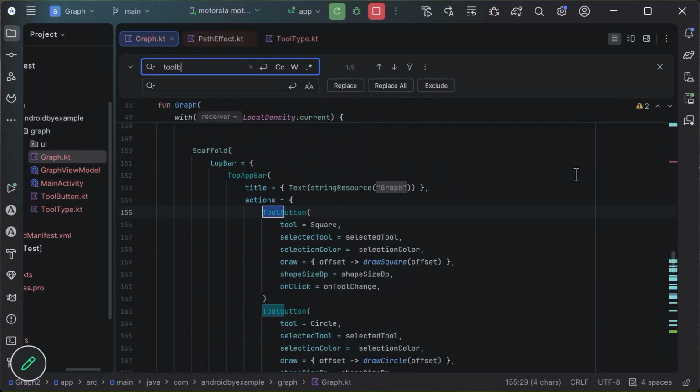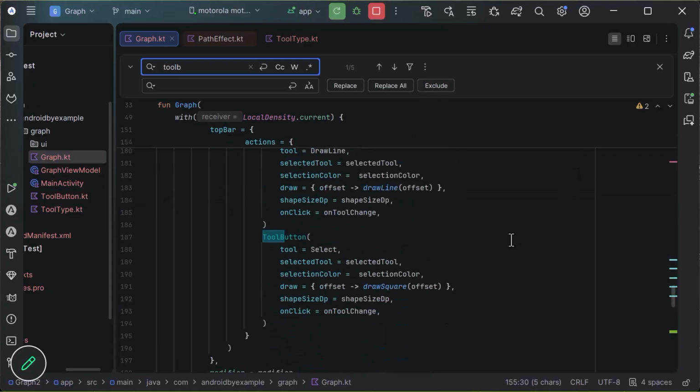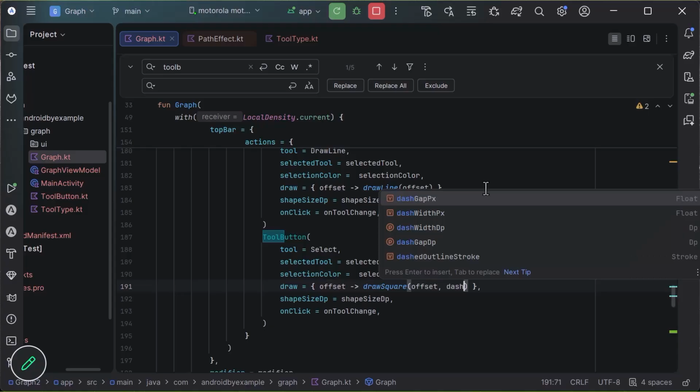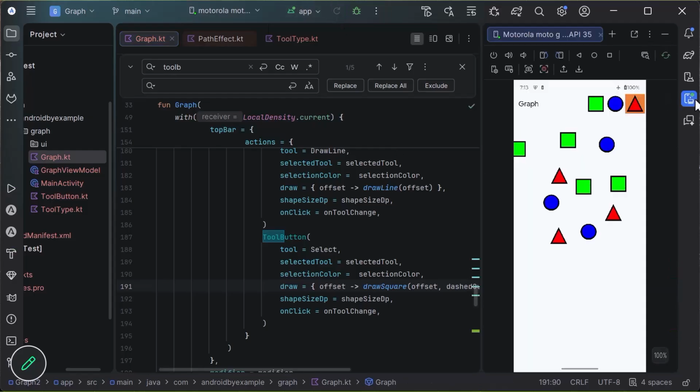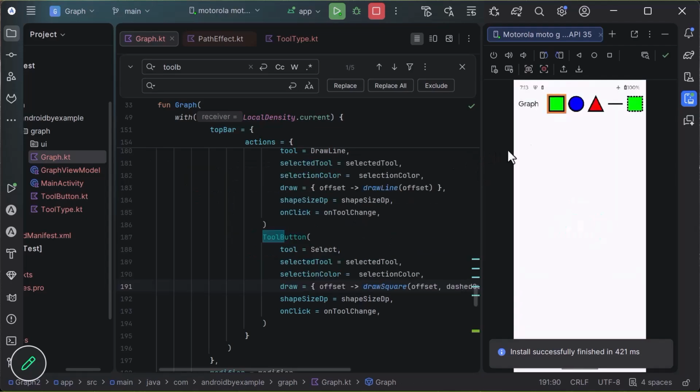And we'll go back to our tool buttons. And for the select button, I'm going to say draw square offset, passing in that dashed outline stroke. And there we go. So now that one should look like a dotted line on the toolbar. So let's give this a try and see if that's going to work. There we go. So now we have these 5 buttons. We've got a square, circle, triangle, the line, and then the select.